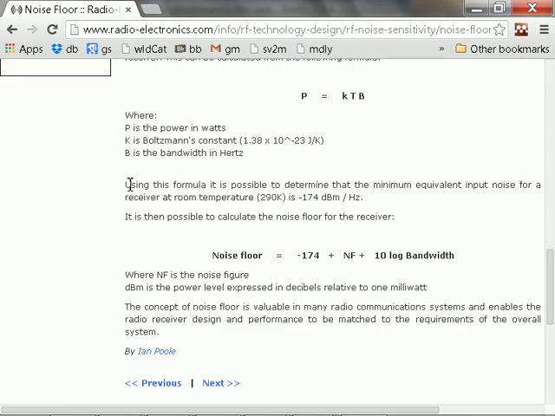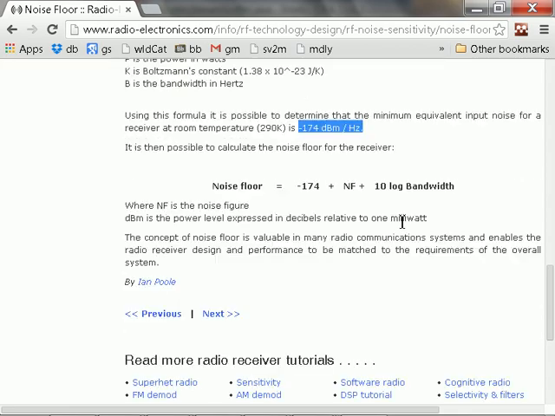So using this formula, it's possible to determine the minimum equivalent noise for a receiver at room temperature. Room temperature, 20 degrees C, I think. Isn't that right? Something like that. And then you have to add whatever it is for Kelvin, which is like 273. So wouldn't it be 283? But he's calling it 290. I'm not sure what room temperature is anymore. I thought it was 20 degrees C. So then anyways, he gives you a number in here in dB per hertz, a bandwidth. And so you still need to know how many hertz you have total in your bandwidth.